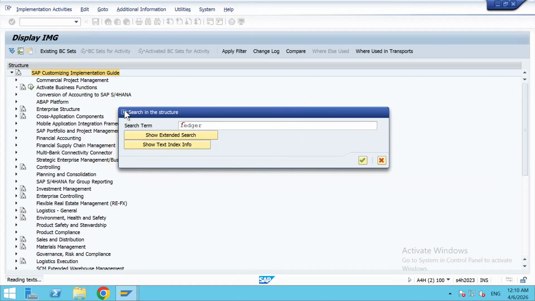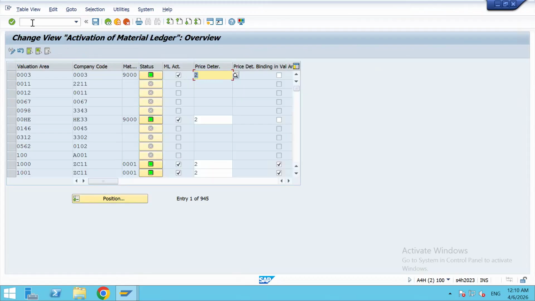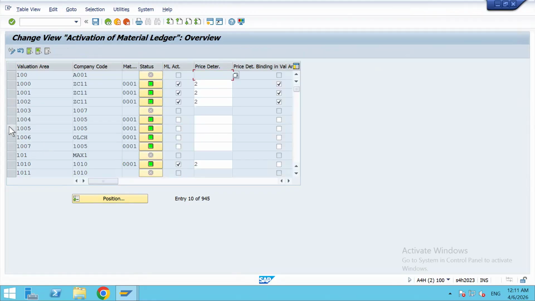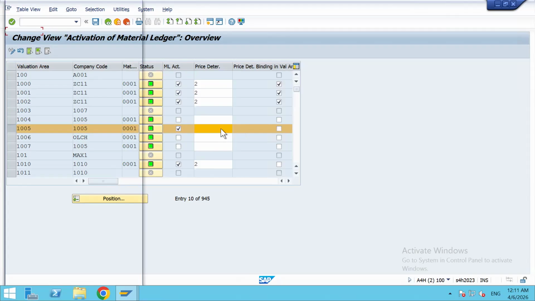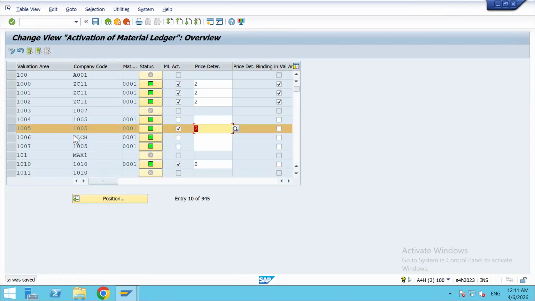OMX. Let me go directly there. It's triple OMX. OMX, its solution is 1005. So material ledger is not activated. Material ledger type is 0001. And price determination, transaction based we generally use. Price should be based on transactions. I have activated it now.